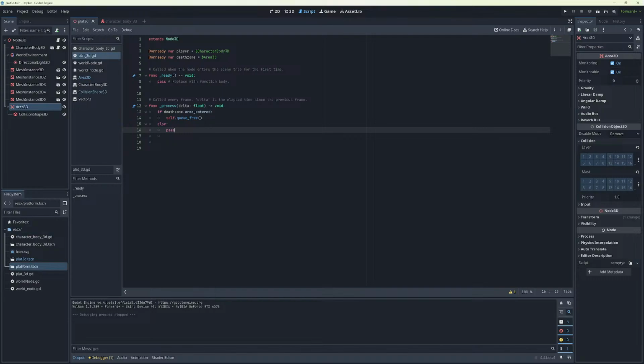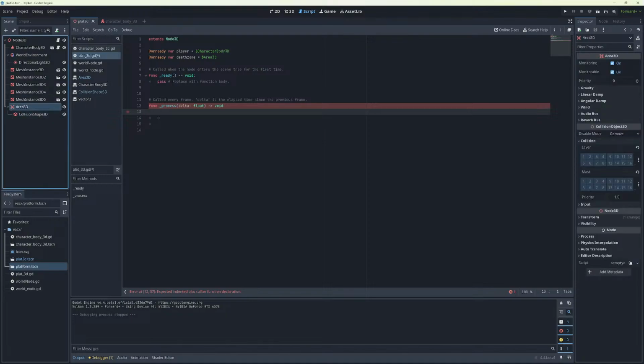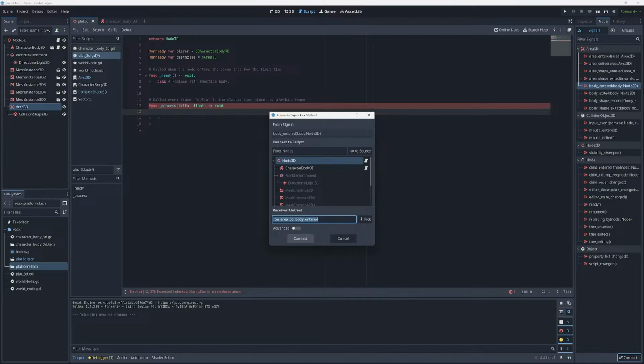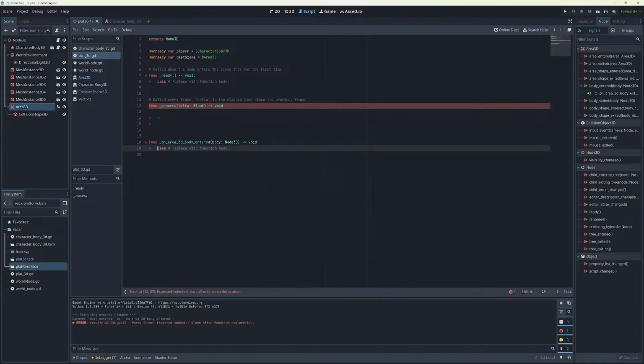Okay, here, hang on. I'm gonna use the built-in signals. I was trying to do it just through code, but I'm just gonna have to do it through the interface. Okay, there we go. That's what I wanted. Sorry again, it's been a minute.